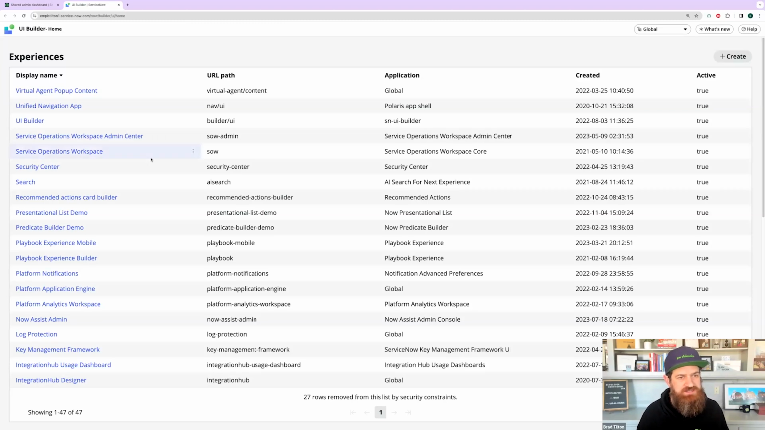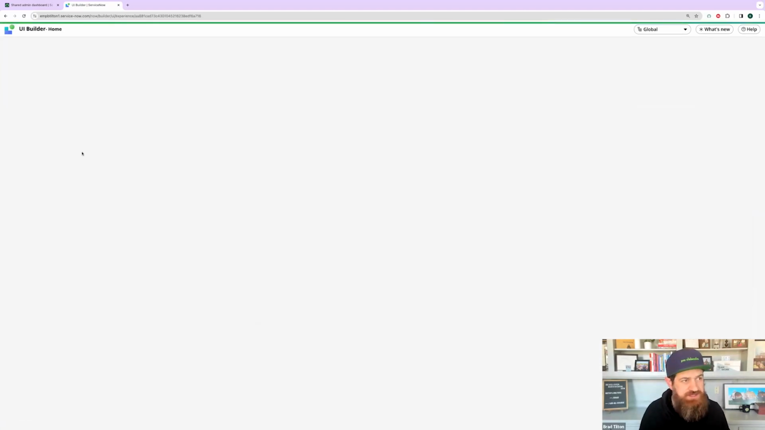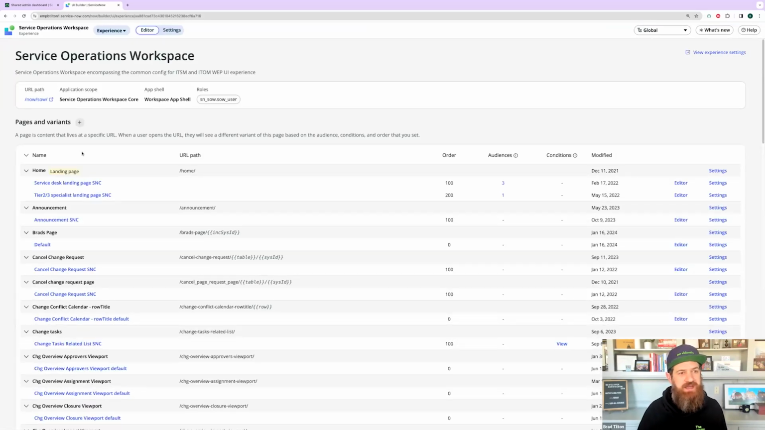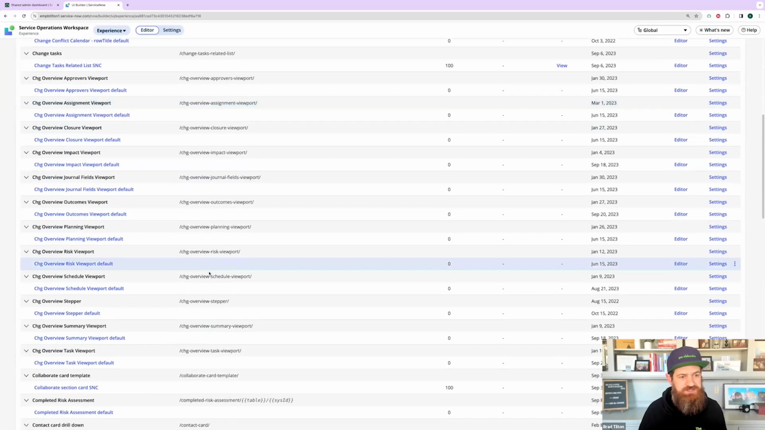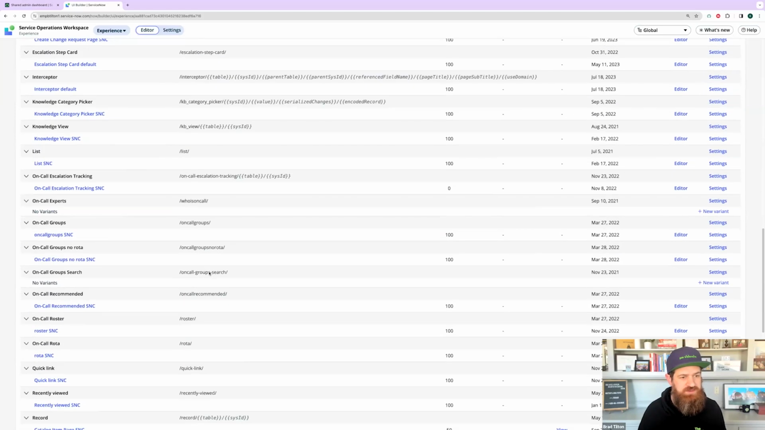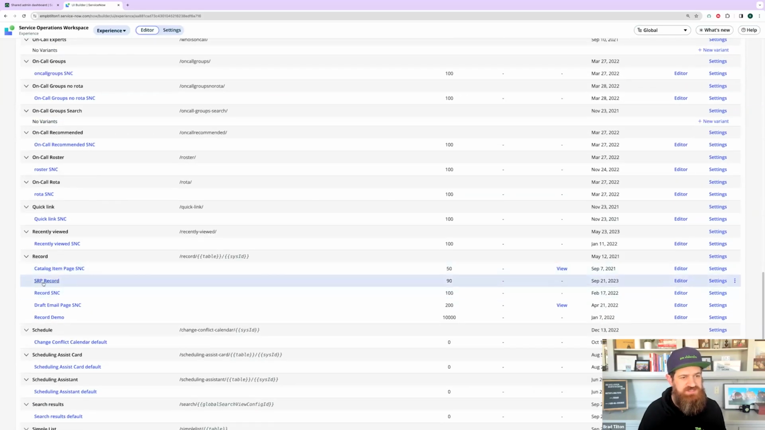All right, let's get into Service Operations Workspace before we look at page collections and open up the new standard record page. So in the November store release, Service Operations Workspace had an update, and they added a standard record page to the workspace. So if we scroll way down, we'll see SRP record here.